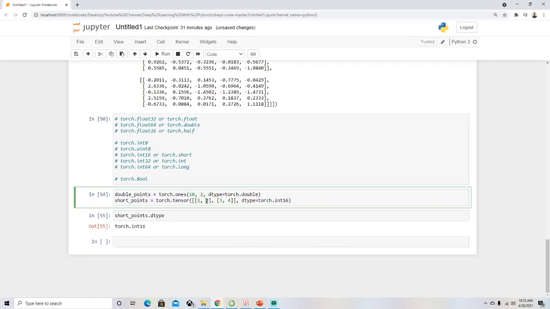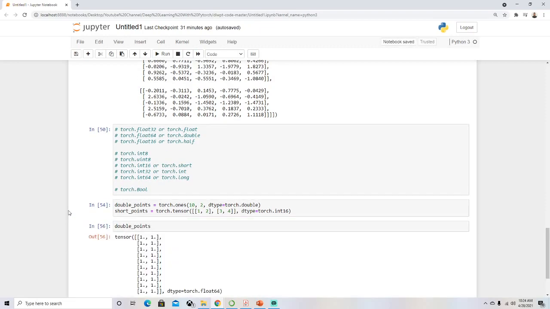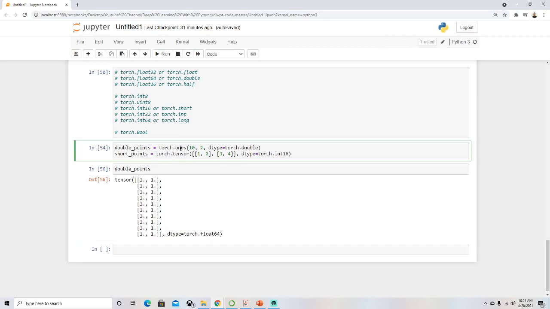So this 1 and 2 and 3 and 4 is all stored in integer 16, and this 10 and 2. So if we just wrote double_points, I believe that's a 10 by 2 matrix. Yeah, of all ones, because we said torch.ones. So 10 rows by 2 columns. Float64.